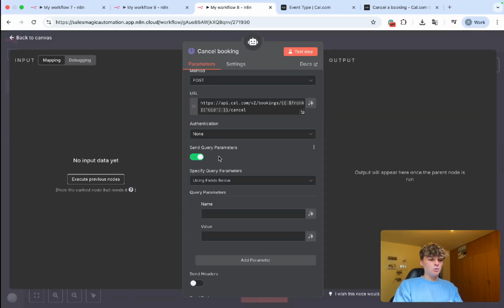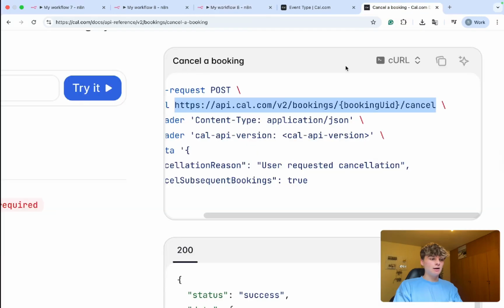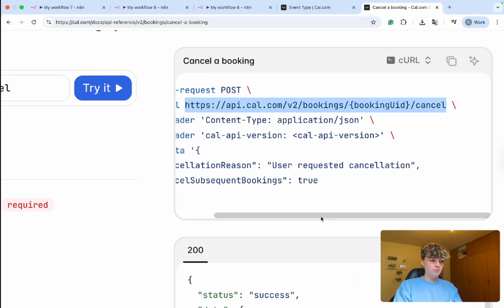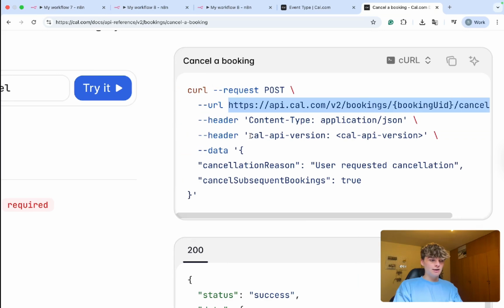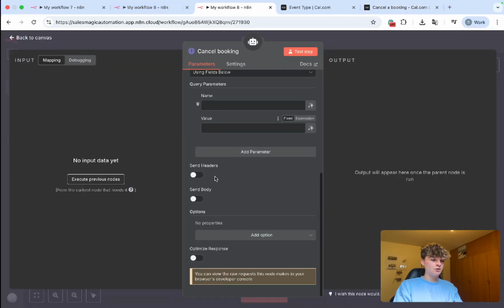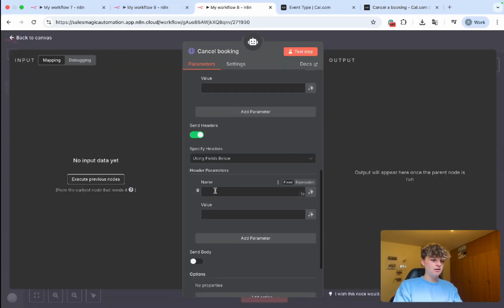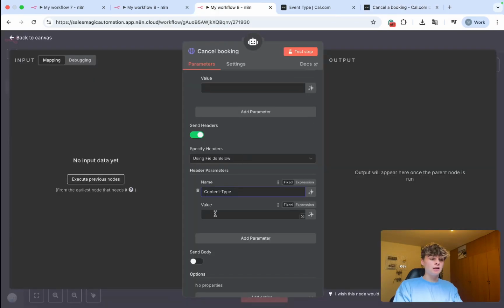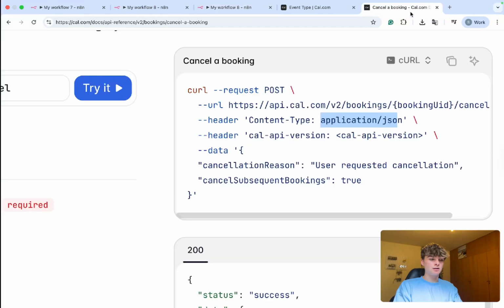Now we're going to need a query parameter. I already know we will need authorization. Let's move this to the side. And also we need a Cal API version, and these are headers. So I'm just going to copy this header in. The content type is the title of the header. So I'm actually going to check send headers, content type, application JSON. Although we might not need this header, and I'll tell you why in a second.